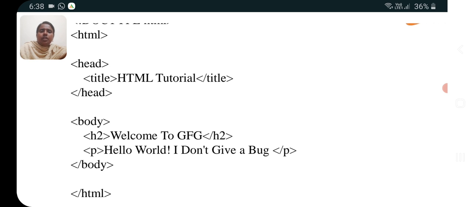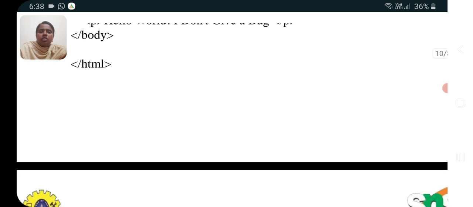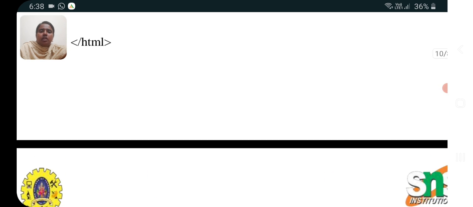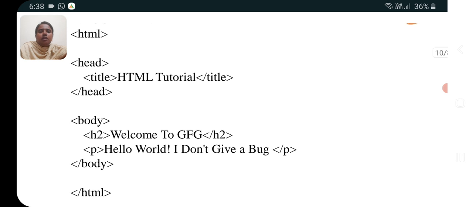For the opening tag we do not need the slash symbol, and to close it we have to put a slash symbol. So head is closed, title is also closed, and body is also closed. H2, welcome to GFG. H2 is closed. This is a basic program of an HTML hello world program.